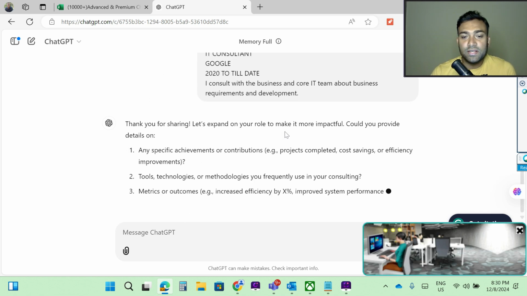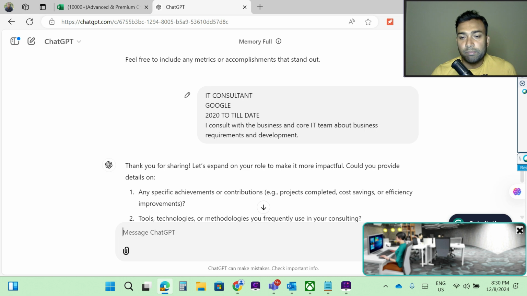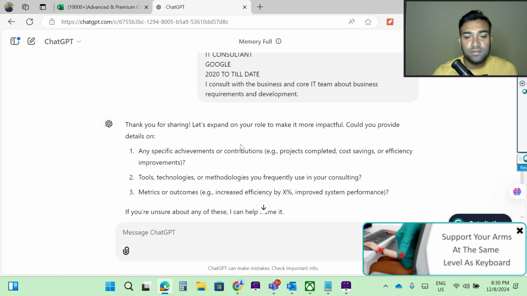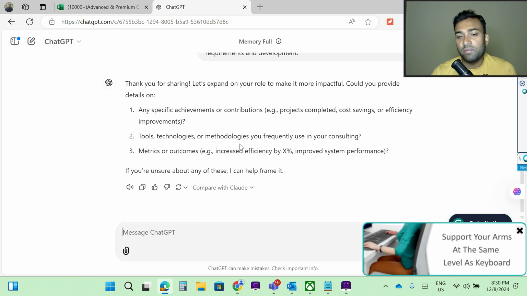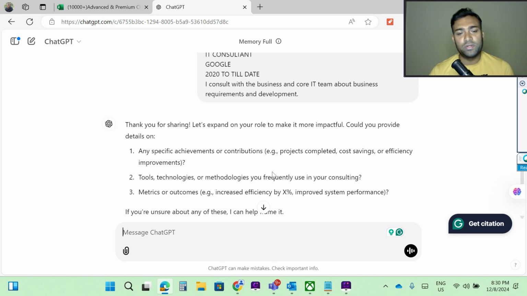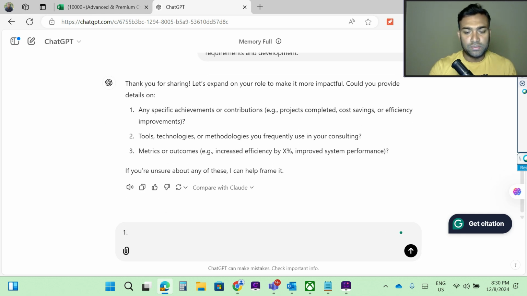Thank you for sharing. Let's expand your role to make it more impactful. Could you provide details on any specific achievements or contributions? Again it is asking, any specific achievements or contributions, for example projects completed, cost savings or efficiency improvements; tools, technologies or methodologies you frequently use in your consulting; metrics or outcomes like increased efficiency by a percent, improved system performance. So here I would say one, I completed 3 projects. Tools, technology and methodology.